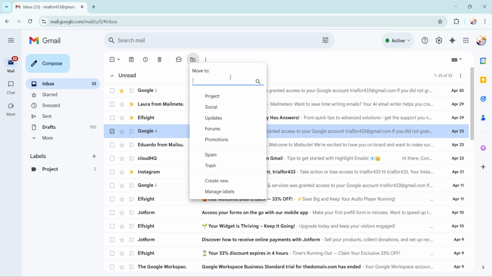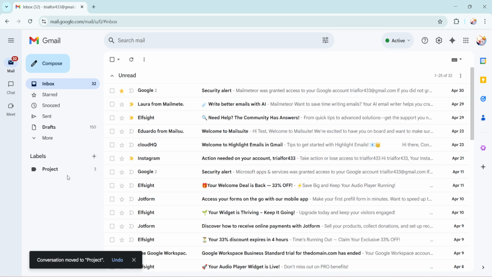Select a label from the list. Since a label essentially acts as a folder or category in Gmail, once you select one, the email will be moved out of your inbox and into that folder. It's important to remember that you'll still be able to access this email by clicking on its corresponding label from the left-hand side menu, ensuring all your important information is neatly tucked away under intuitive categories.